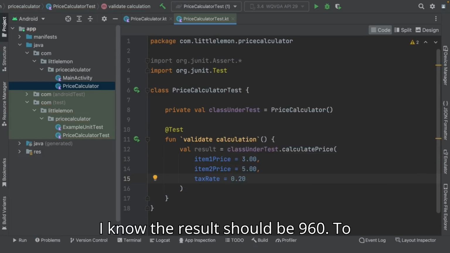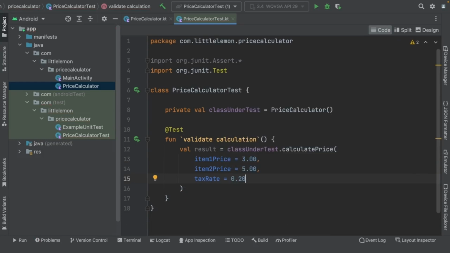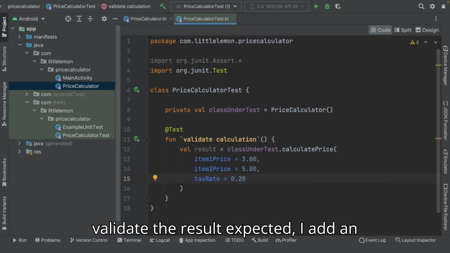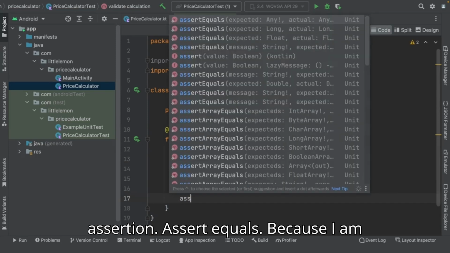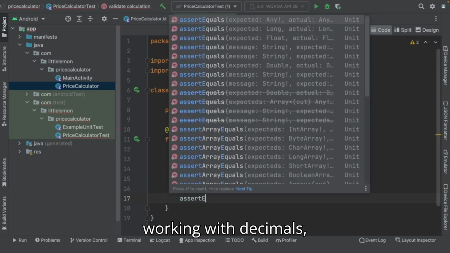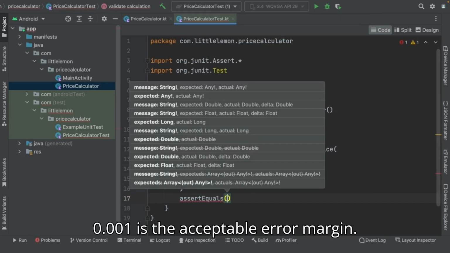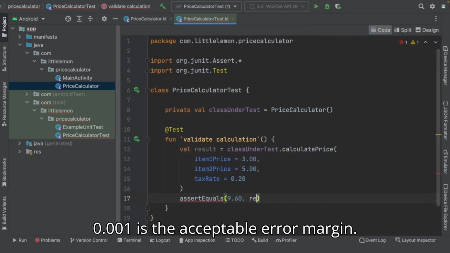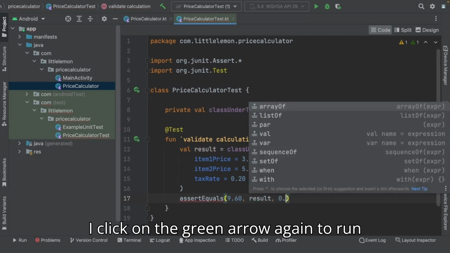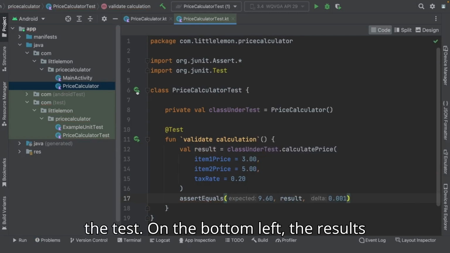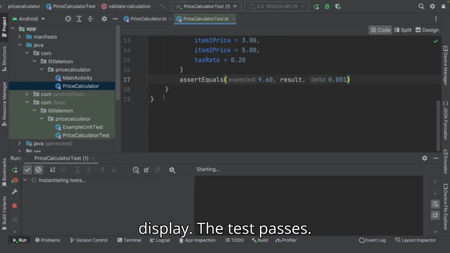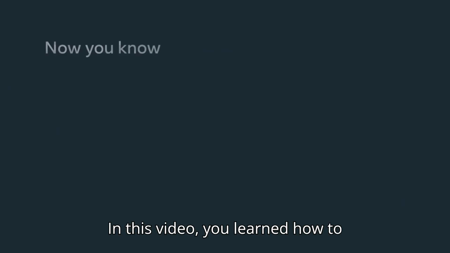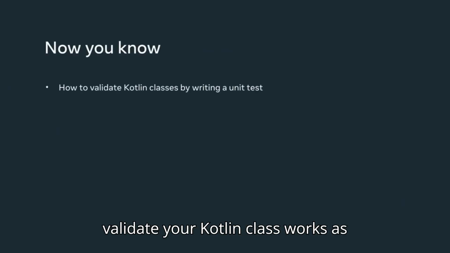I know the result should be 960. To validate the result expected, I add an assertion, assertEquals. Because I am working with decimals, 0.001 is the acceptable error margin. I click on the green arrow again to run the test. On the bottom left, the results display. The test passes.